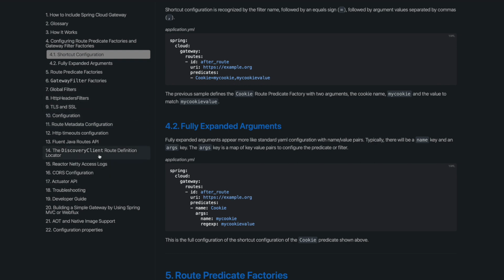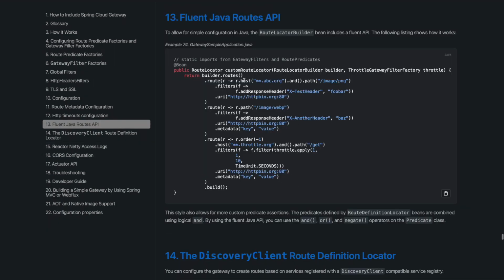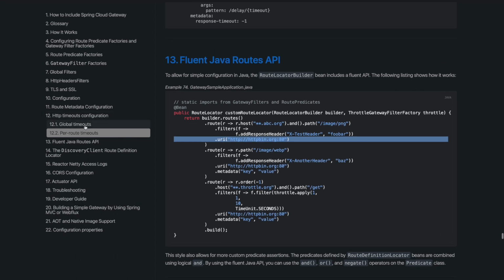Another way of configuring this is through code, and you can find that in the Fluent Java Routes API. Here, this is your predicate, and these are the filters you're adding, and then the URI is where you're going to pass the request down to. That's set there. So you can look over the documentation if you want to implement it via code.